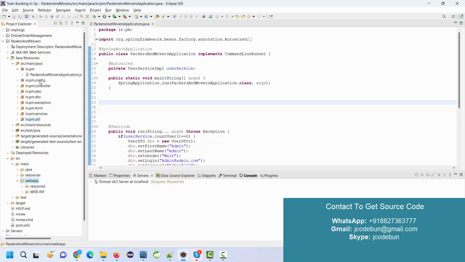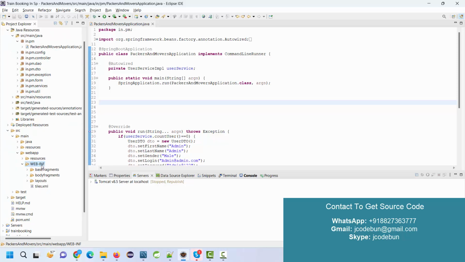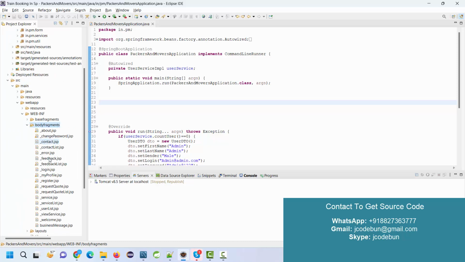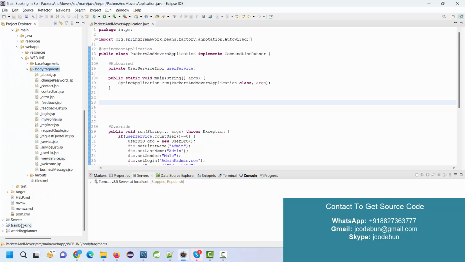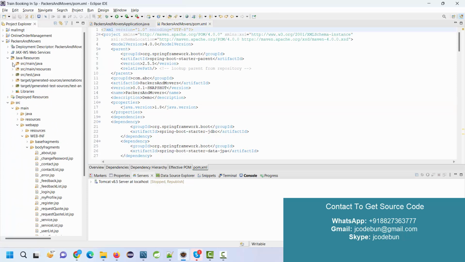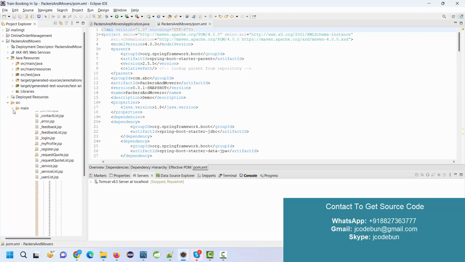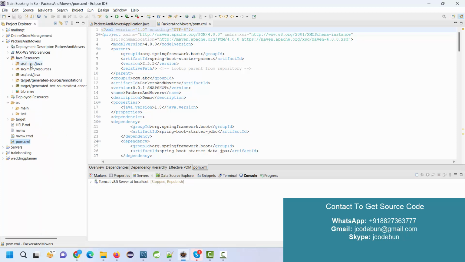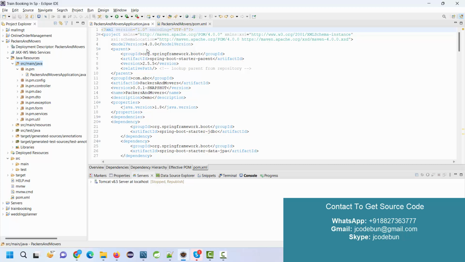It follows the MVC architecture, with controllers, DAO, and config, and these are the packages over there. The front end is available under WEB-INF, which contains the JSP files. It's a Maven project, so it's using pom.xml, and it's using Hibernate with JPA. I'm going to run the application, and we'll see the features and functionality and how everything is working.